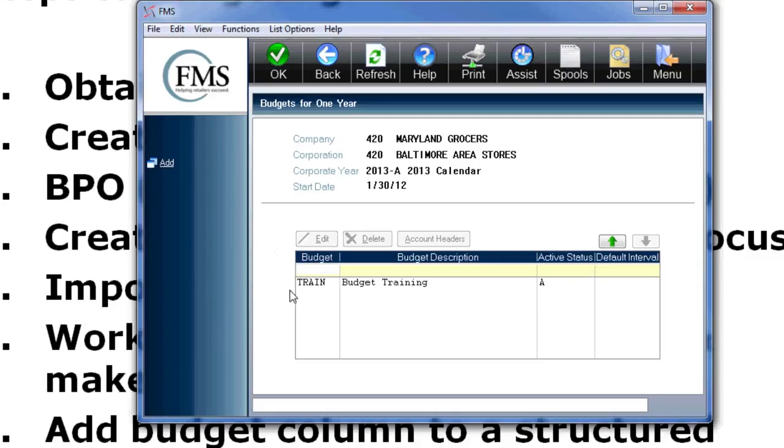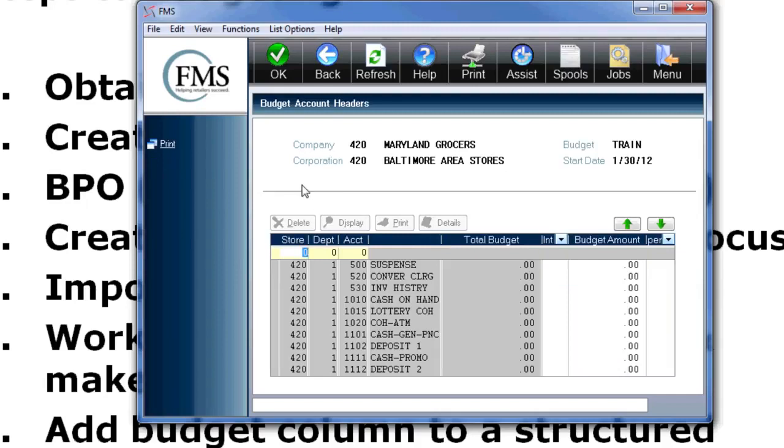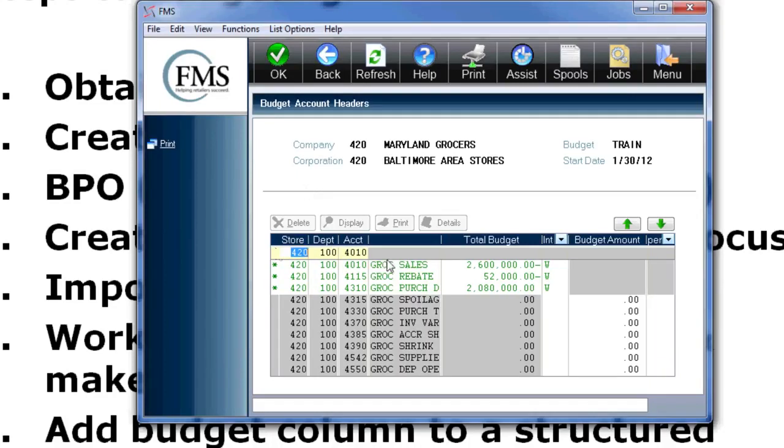All right, if we want to look at the individual rows, you just click on whichever budget category you have listed here and click Account Headers. So now we could jump right to the account that we budgeted for. In this case, we put one for grocery sales, and I'll hit filter right down there. Now you can see the budgeted items that I have.